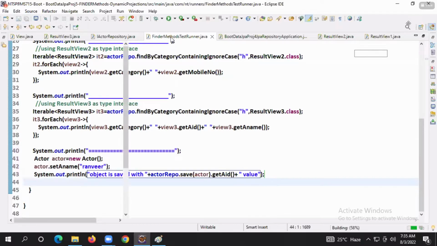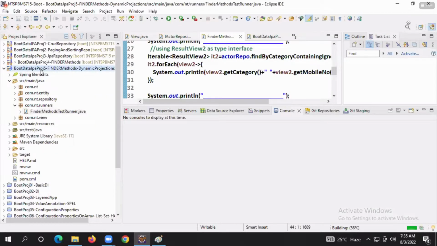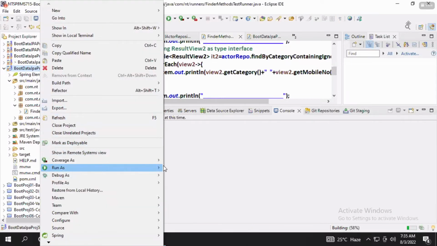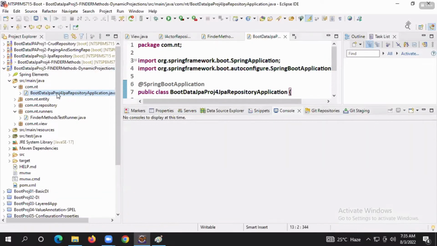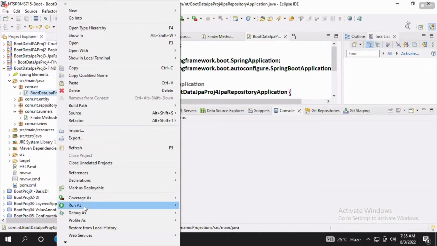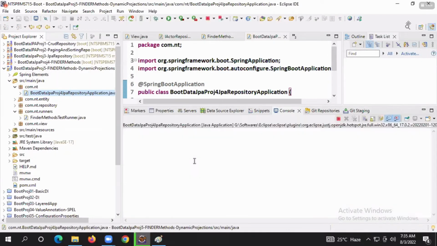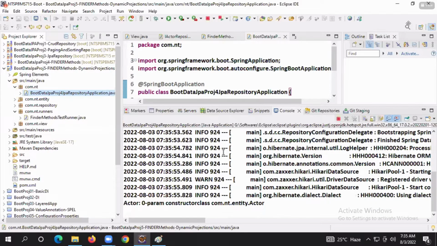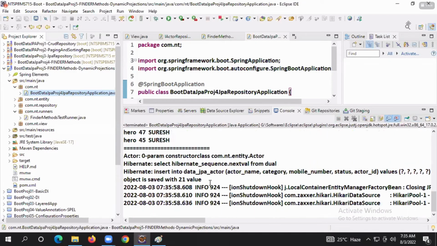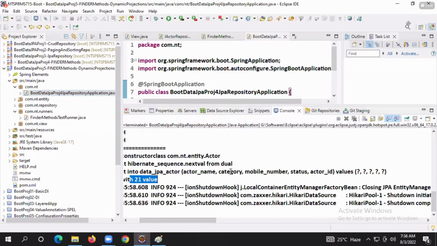So now let's see, guys. Run as a Java application, but we have to open the main method. There we have to say run as a Java application. Injected with the 21 value. Complete column names have come: actor name, category, mobile number, status, actor.